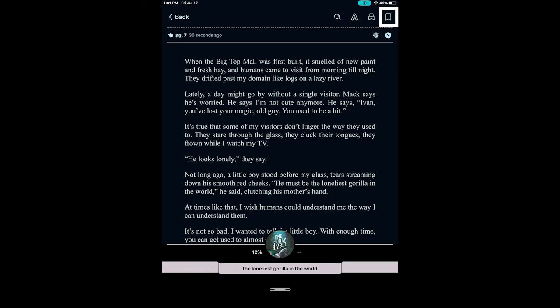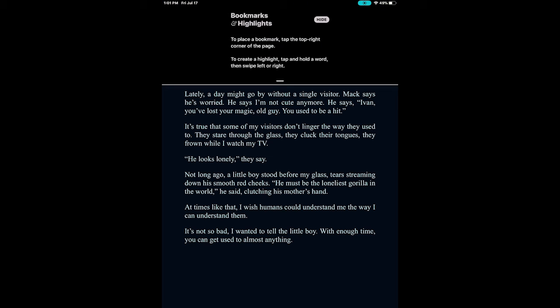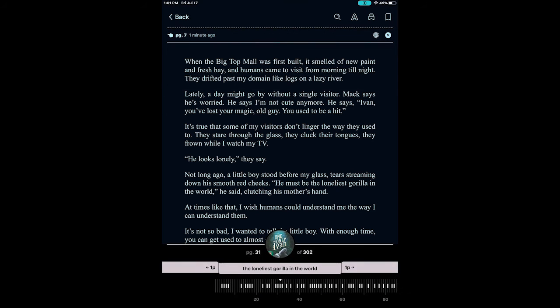You can also bookmark as well. It shows you right here how to do this. To place a bookmark, you're going to tap the top right corner of the page. To create a highlight, you're going to tap and hold a word, then swipe right or left. You can do this if there's something you want to come back to, if there's a page you really like. It's a great feature for your ebooks. If I wanted to bookmark this page, I would just go like that and it's bookmarked.